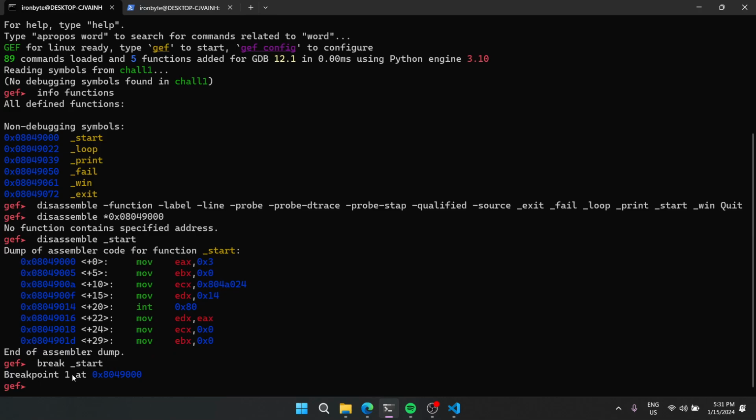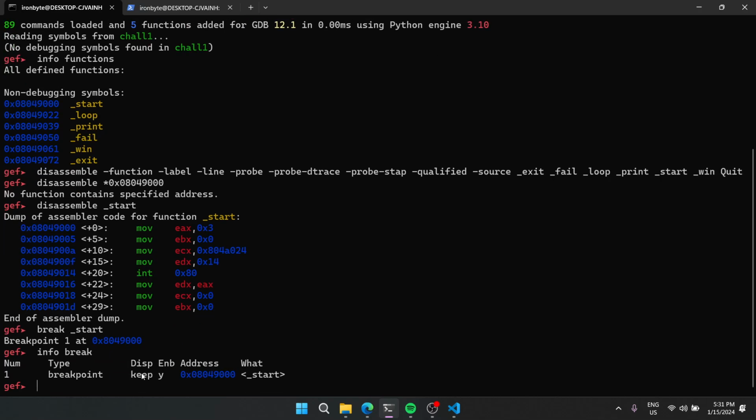So we now have a breakpoint at that address. What's really interesting is that we can see the information about the breakpoints we have set using the command info breakpoint. So info break gives you the information about the breakpoints that you have. For example, let's suppose I want another breakpoint at this address.